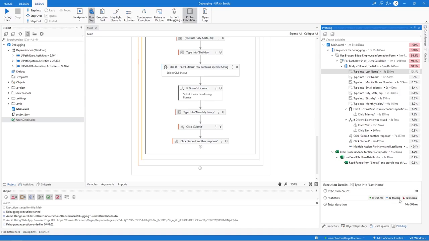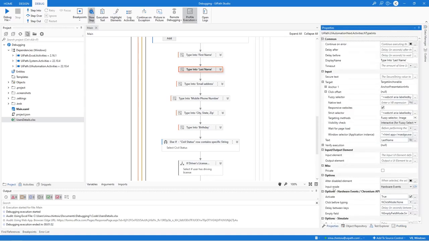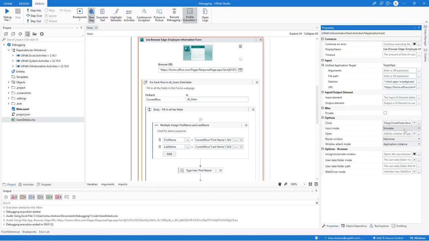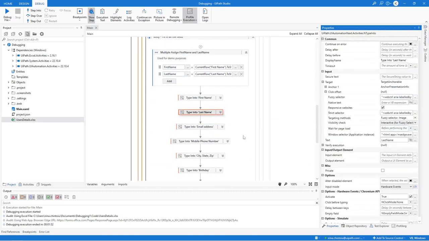In order to improve performance, what would you check? Let's find out. The input method is set to hardware events, but is it the same for the other type into activities? No, they're set to simulate. Let's go ahead and change it to the same as App Browser and see if it makes a difference. Great, no other red flags.